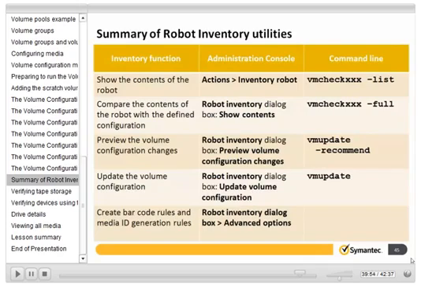All of the information that we just got done running through on the volume configuration wizard can be seen here and used via the command line or the administration console.